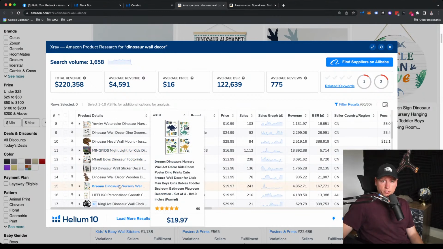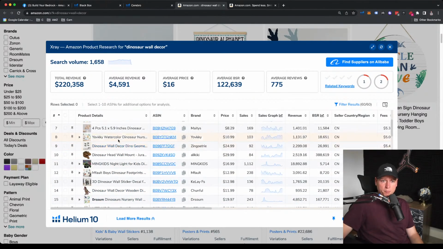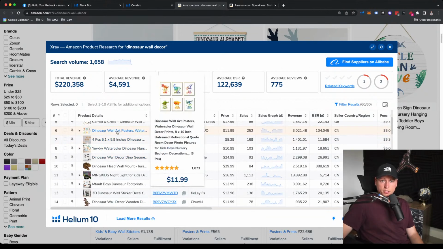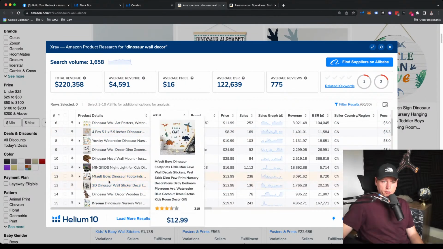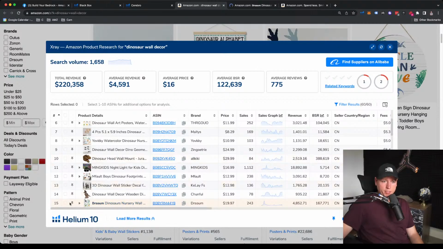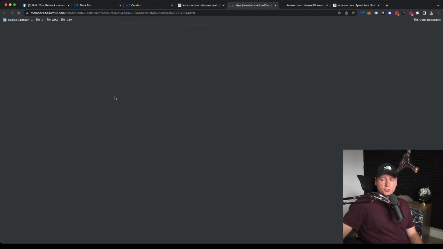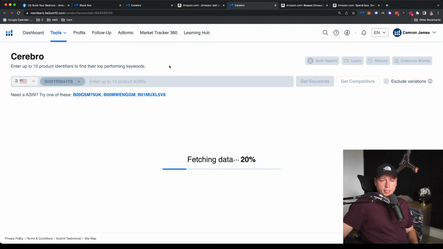Dinosaur nursery. So wall decor here. I see it popping up. You know, this wall art is doing 3,000 a month. This is doing 4,800. So something like this I could take, run Cerebro, see if there's any other keywords going for it.